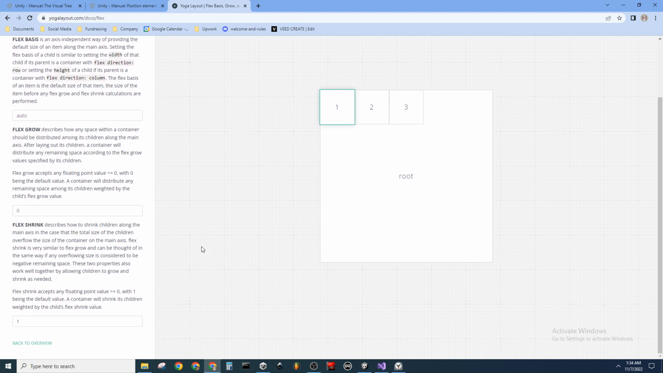So flex grow describes how any space within a container should be distributed among its children along the main axis. After laying out its children, a container will distribute any remaining space according to the flex grow values specified by its children. So it takes its children, lays them out, and after that, the flex grow values of its child elements will be dependent on how much the element is supposed to grow.